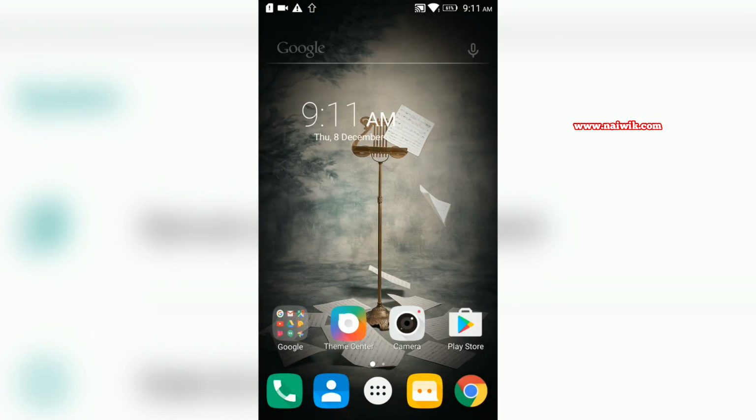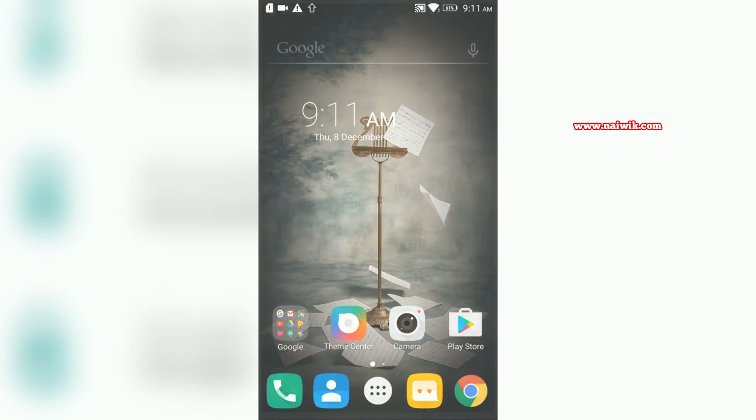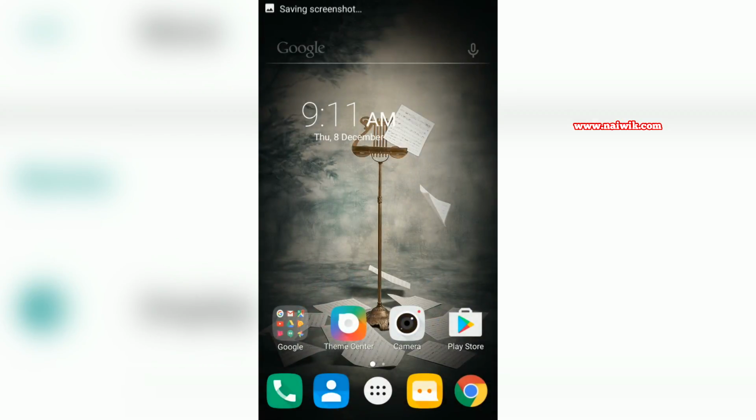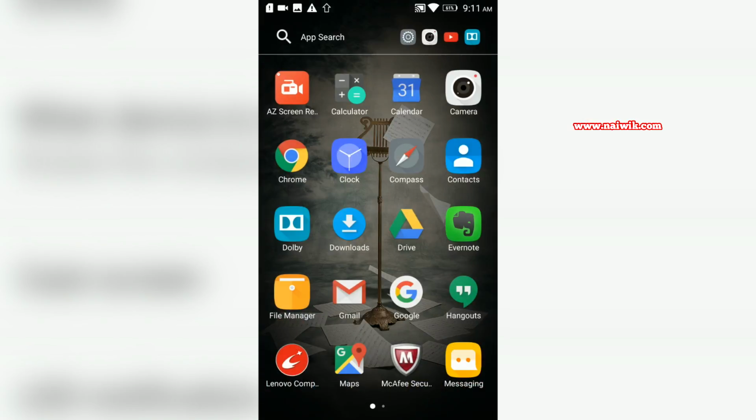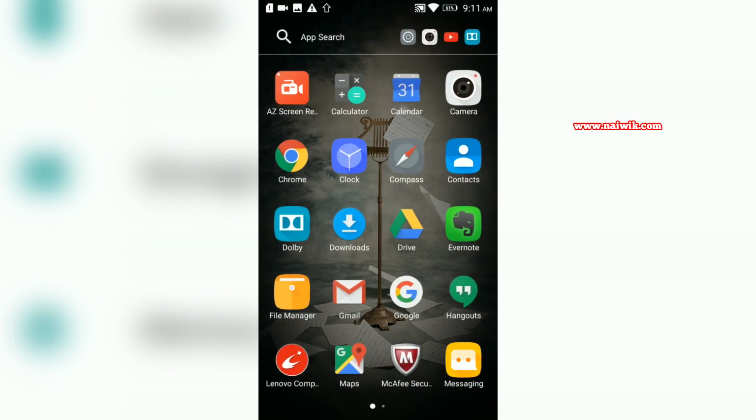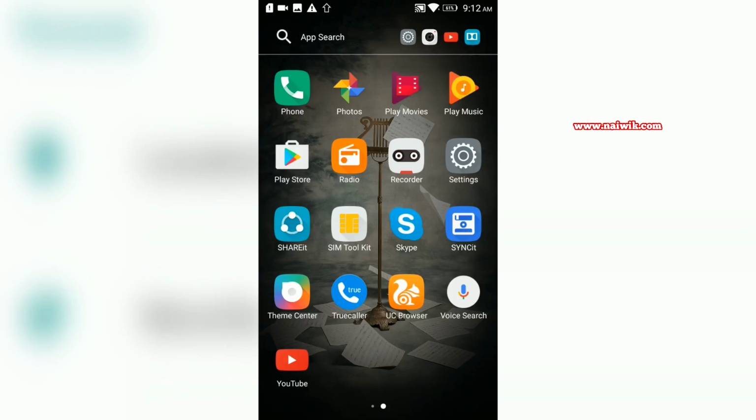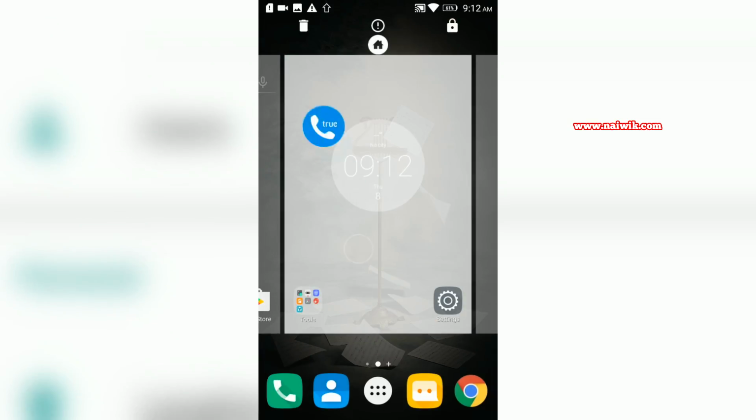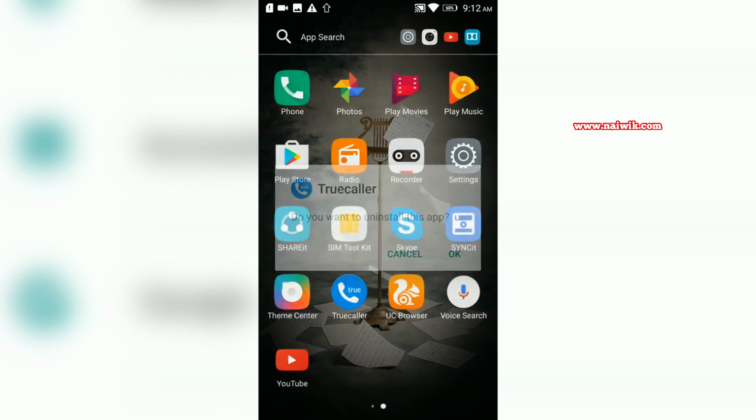If you want to take the screenshot, you can do that. Simply press and hold the power button and volume down key. Screenshot will be taken. If you want to uninstall any app, simply press and hold on the app and drag it on to the delete button. The app will be removed from your phone.